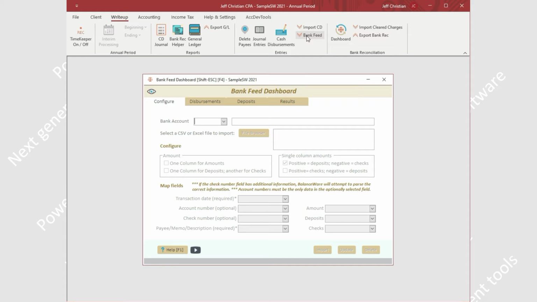The fields required by the dashboard include a transaction date, some type of description, and amounts. If present in the download file, a check number, or reference number, and an account, or category code, can also be accommodated. The dashboard provides full editing capability, and after editing, the transactions are posted in batches, by month. Downloaded checks and charges are posted to cash disbursement batches, and journal entries are created for deposits.